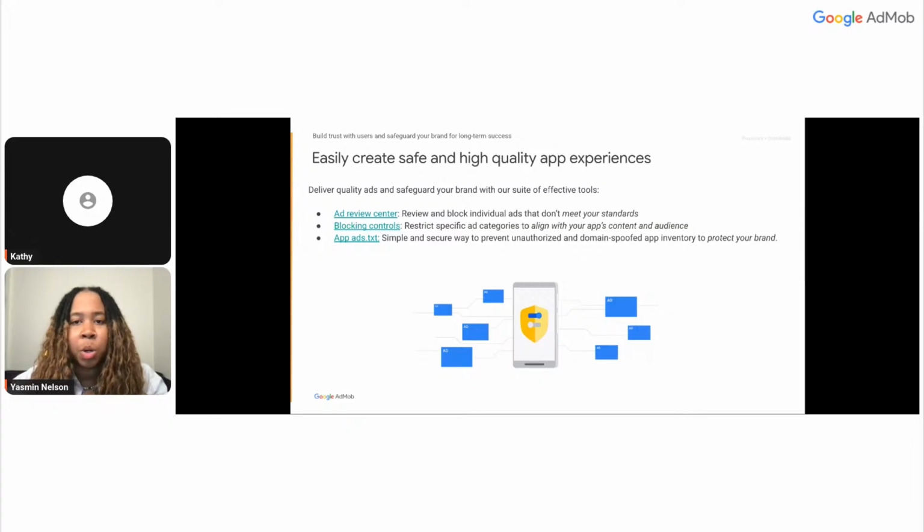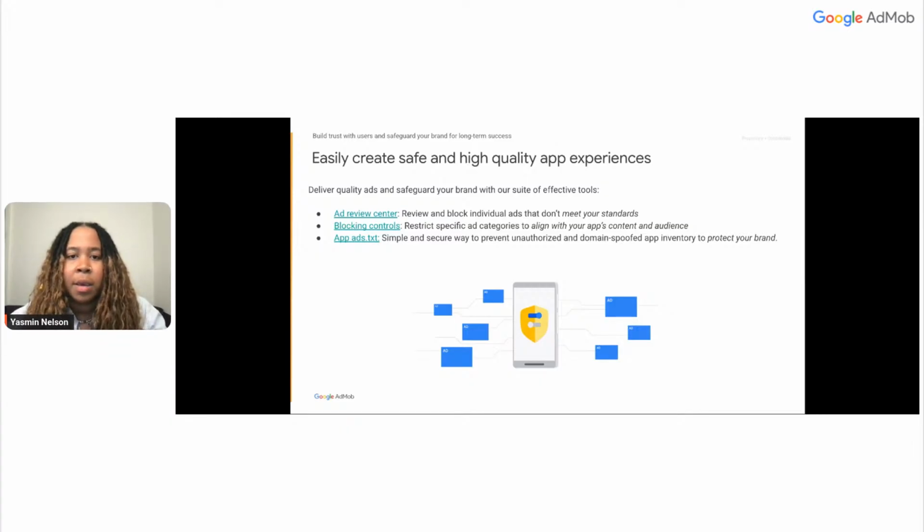Next, our blocking controls are incredibly versatile. They enable you to restrict entire ad categories, for example, sensitive categories like dating or gambling, or even specific advertisers, to ensure the ads shown are always aligned with your app's content and your audience's sensitivities.